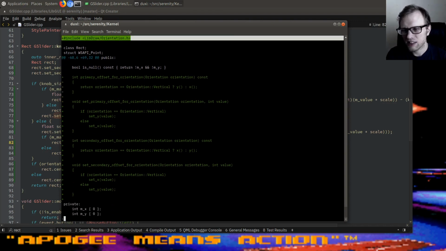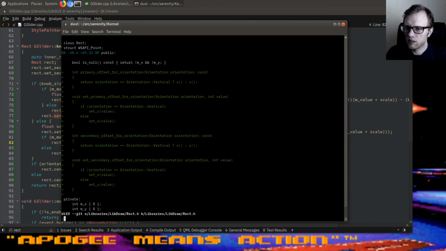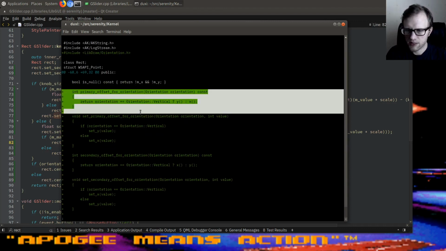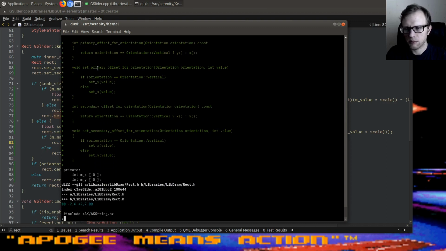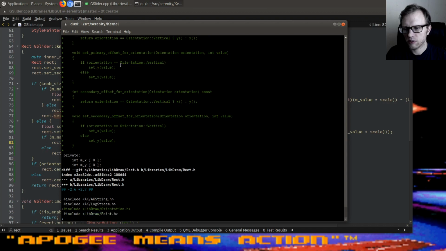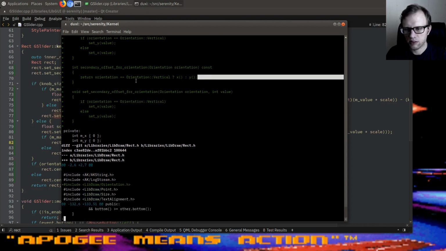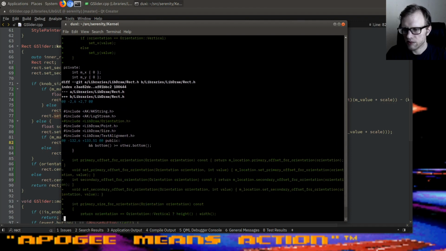Here we are just adding the include. This is in point.h, so it's the point class. The primary offset is Y for vertical, X for horizontal, okay? Then modify primary, Y vertical, X horizontal, cool. Secondary is X for vertical, Y for horizontal. Modify secondary, X for vertical, Y for horizontal, great.